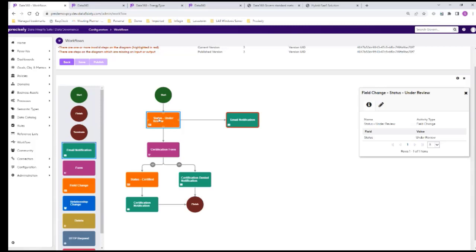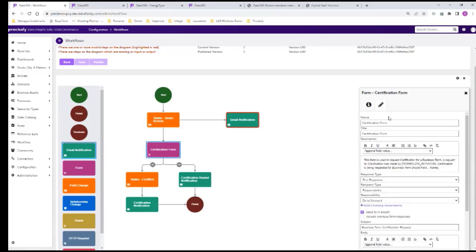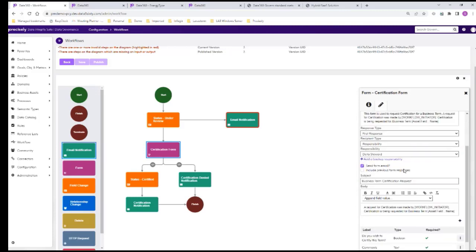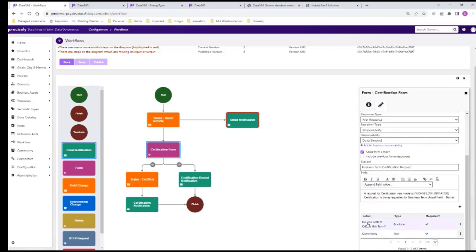So in this case, we're looking to review assets and get them certified. We come across here, we send out a certification form, and I'm just going to edit this so you can see that there's no requirement here to do any code, and it's all click and select menus for your response type. Your data stewards are who you're targeting, and then you're asking them, do you wish to certify the term, and any comments they want to add.